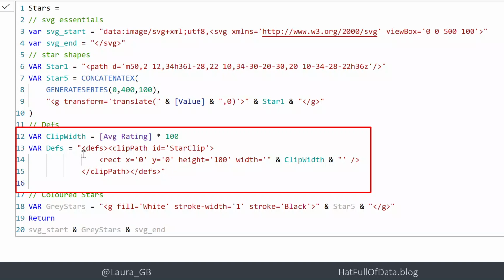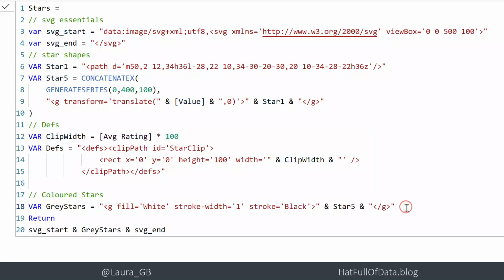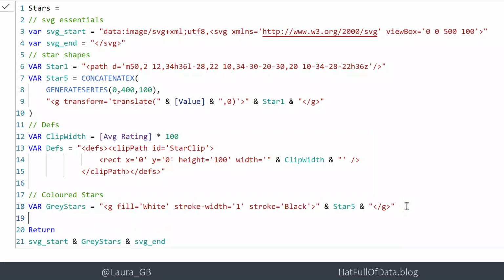And then what we do with that clip width is we do a definition up here, and we have to give our clip path a name. So we've given it star clip, and then we're drawing a rectangle. So the rectangle is going to start in 0, 0. That's the X and the Y, and then it's 100 height. So it's the full height of our stars, and then it's the width equals. And remember to make sure you get those little single quotes in there and that they work. And then we close off our clip path and we close off our defs. So now let's just go and use that in our gold stars.